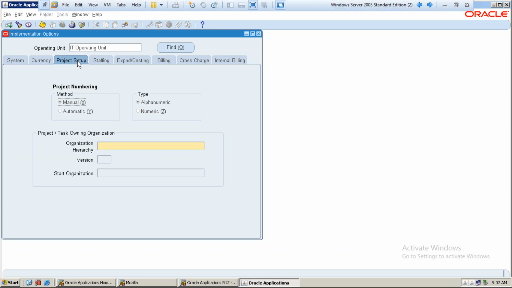So the next tab, project setup. In project setup, we need to decide what is project number, manual or automatic. If it is manual, it will ask whether alphanumeric or numeric. If it is automatic, it will ask what is the next number. Okay. So I'm going with manual. Okay, we will give the name we want instead of a number. So this is again a hierarchy.